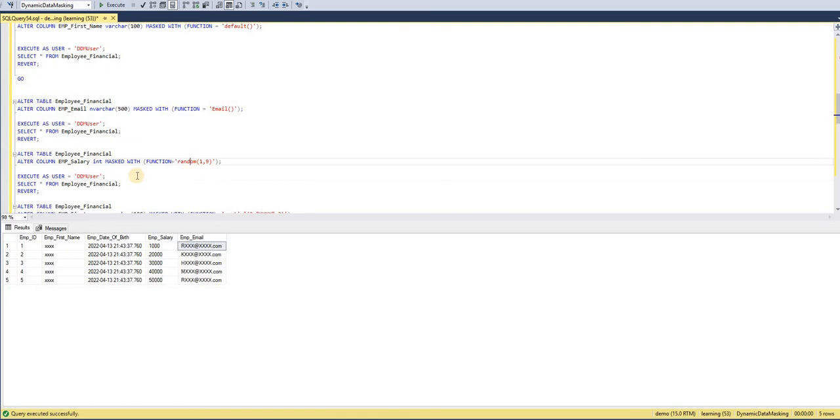Now let us see the random function. As we saw, random is used for integer or decimal types. What does this do? Random 1 9 means it would create a single number from 0 to 9, any single number, for employee salary. And the syntax remains the same.